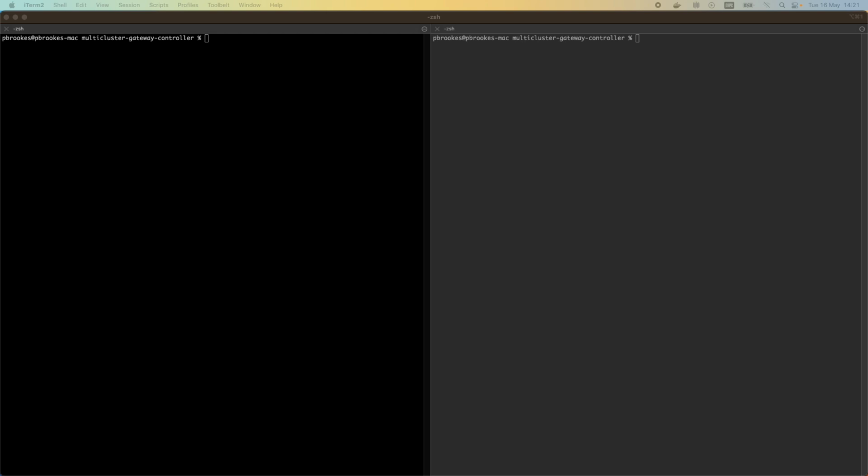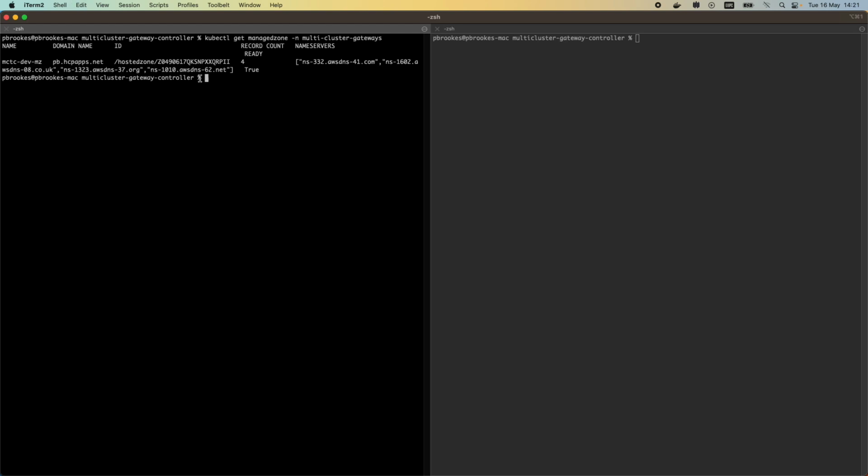So I'll just bring that up now. And we can see here that the managed zone is set up for pb.hcpapps.net, and it's also configured in Route 53 as well. So the next thing that we're going to do now is create a gateway.